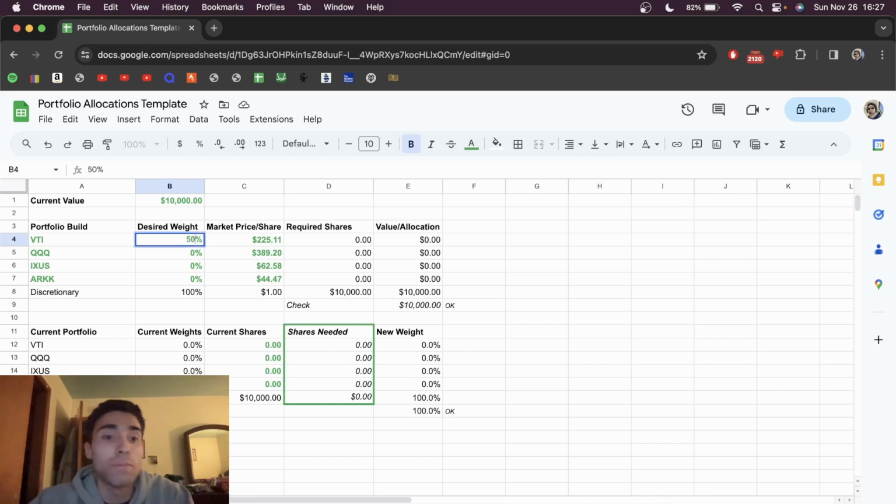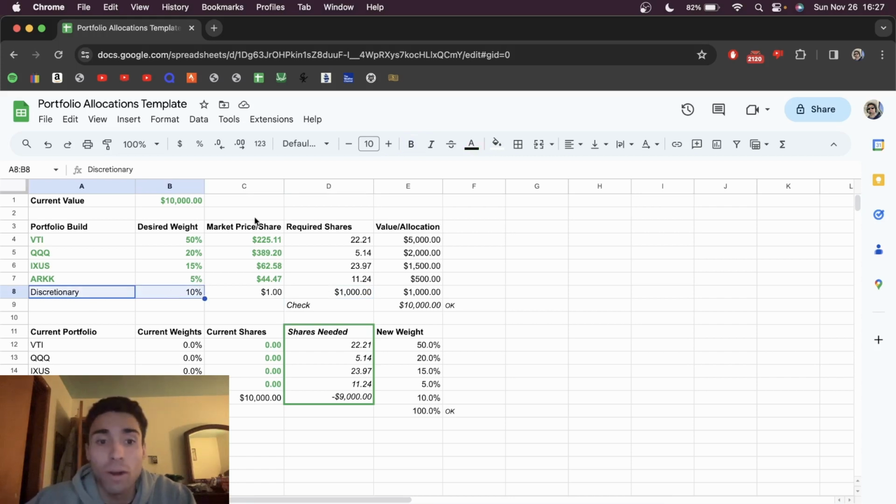So that is 50% in VTI, 20% in the NASDAQ, 15% in the International Index Fund, and 5% in Cathie Wood's ARK Fund. And the remaining 10% is invested in individual stock picks and other things that I would like, or even some smaller index funds. Anything below 5% is just getting thrown into this discretionary category. So this is what the portfolio should look like.